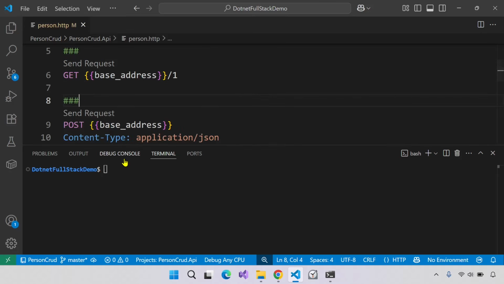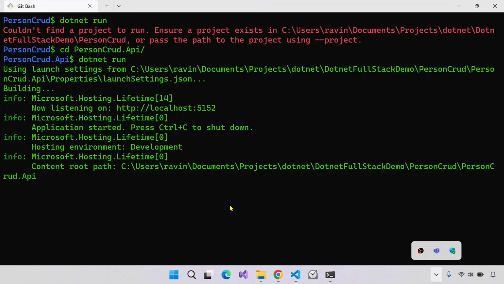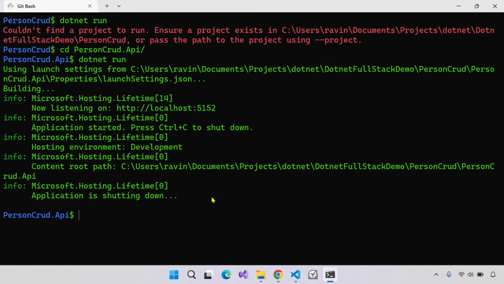So let's go to cd person.crud and then person.crud.api, and let's type dotnet ef database update, and it will create a new database for us. Oops, it is saying use dotnet build to see errors, so I guess we have some errors. dotnet build. Okay, so basically I was getting the error because my project was running. I hope that is the error.